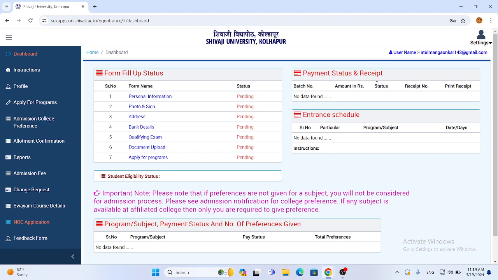Once you complete all this process and pay the fee successfully, in this tab, payment status and receipt, you will find the payment completion status along with the amount you have paid, your receipt number and an option to print that payment receipt. Below that you will find another table, that is the entrance schedule.